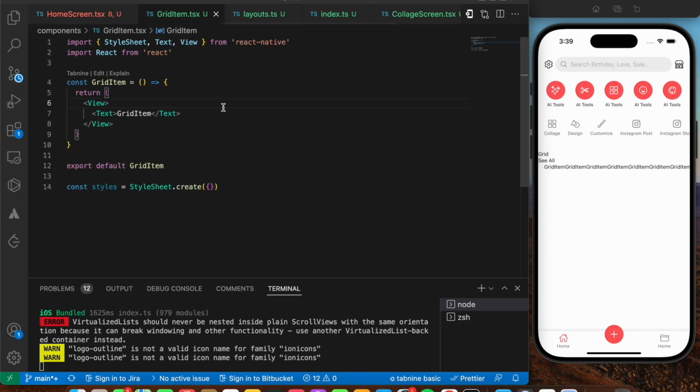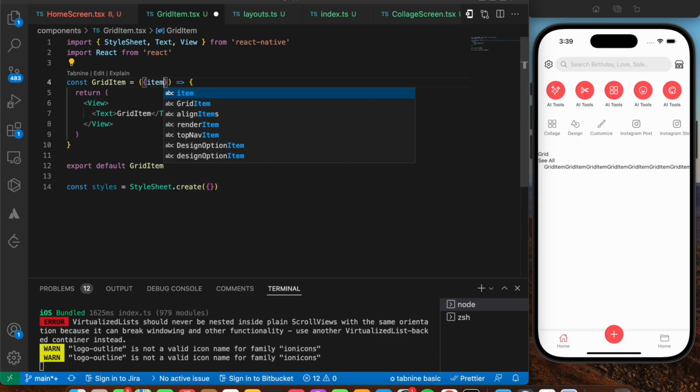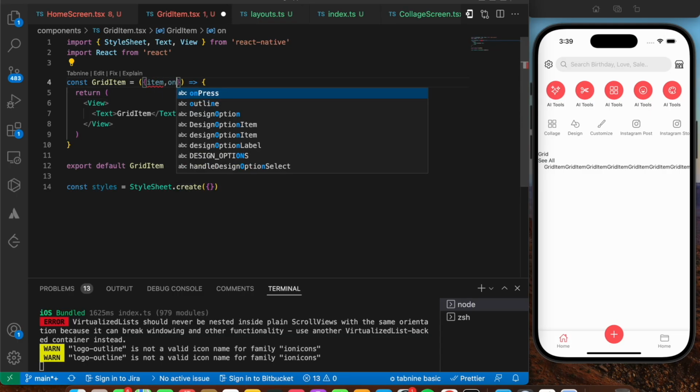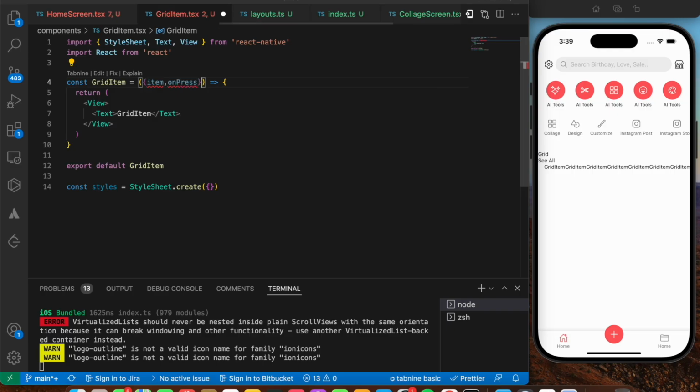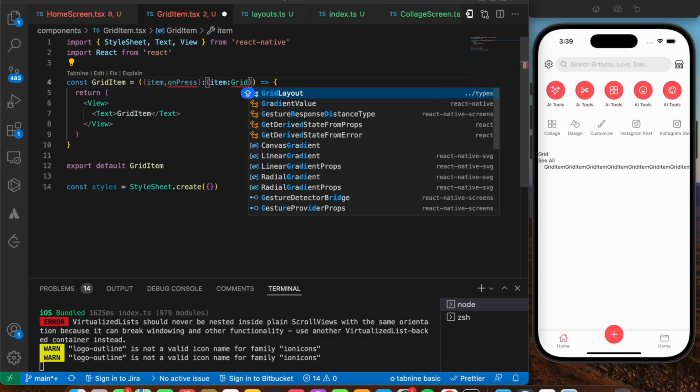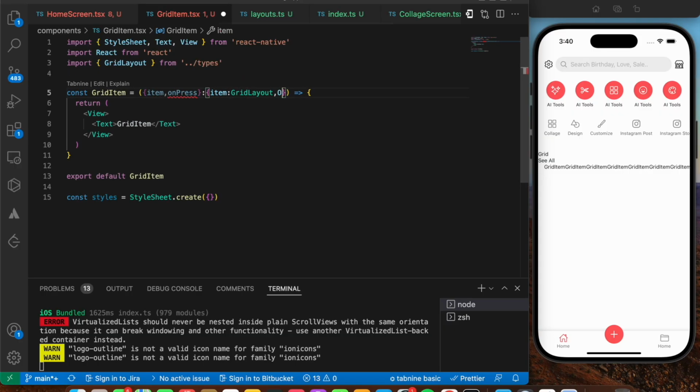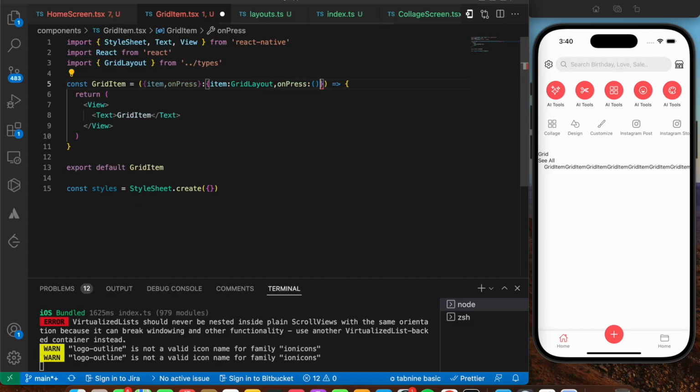Let's get back to our component, that is grid item.tsx. So this in turn is going to take in a couple of values, that is item and on press. So basically item is going to be of type grid layout. Import that from types, and on press is going to be of, let's say, void.